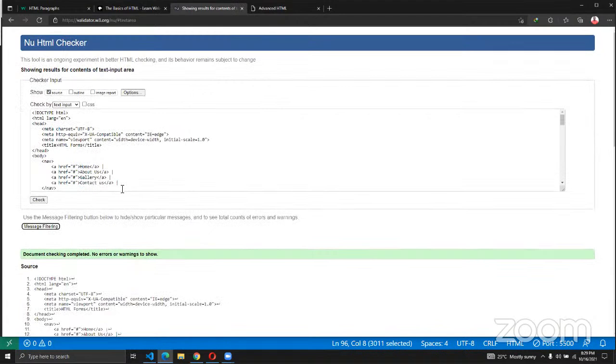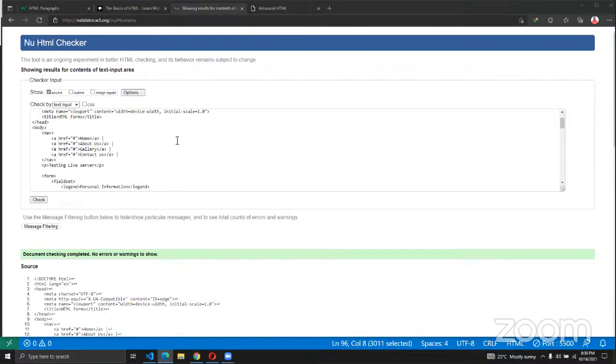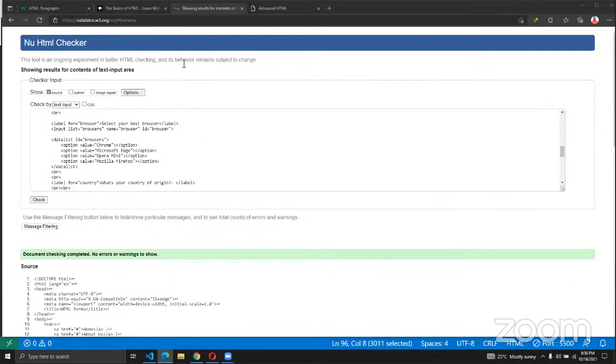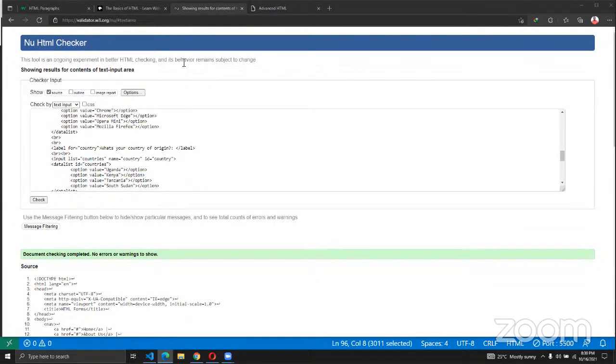So this is one of the validators that you can use. There are also others, but I recommend you to always use this one, which is from the W3C, the one that regulates web technologies. So I hope that was helpful to you. Now we can continue with today's content. So that has been validation, how you validate your code. Then now we're going to see a few more tags in HTML.